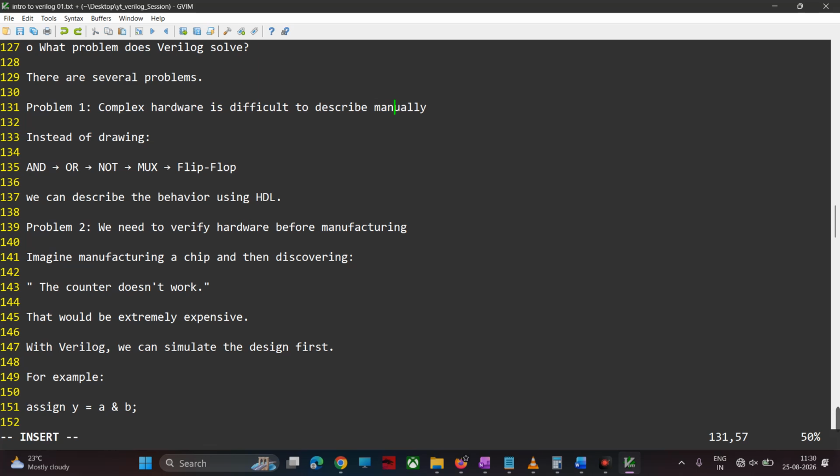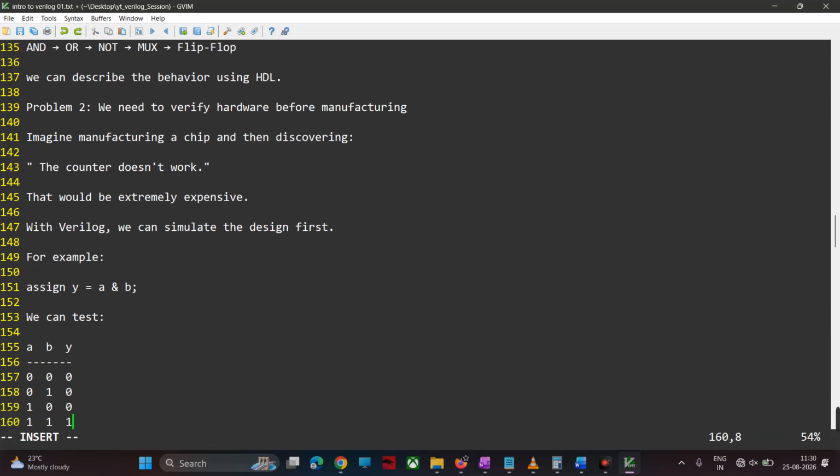And the second problem is we need to verify hardware before manufacturing. So here we need to verify that whatever design we wrote is working correctly or not. To do that also we need a way. So using Verilog, we will design and we can also verify.